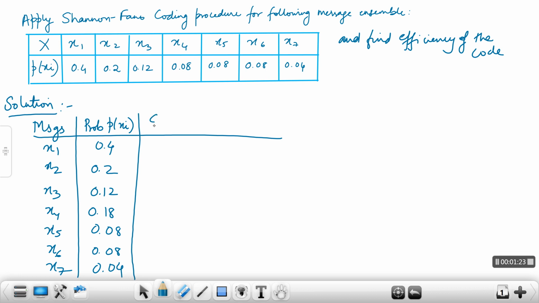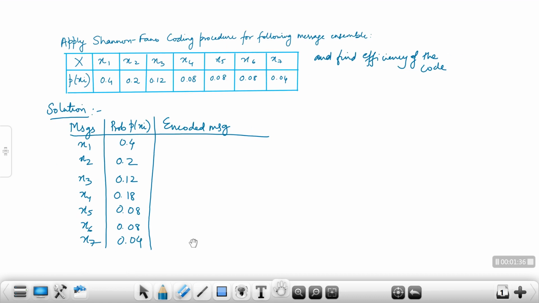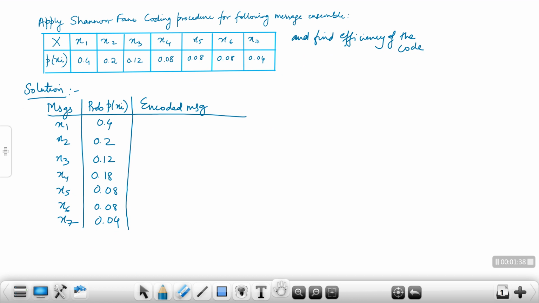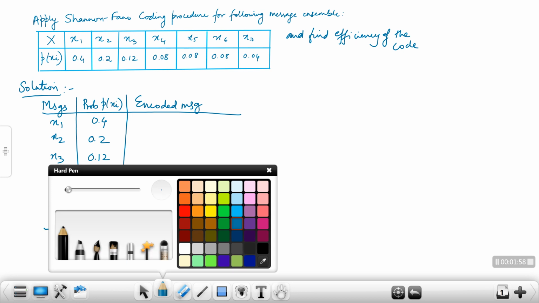So we start to get the encoded message. The procedure here is that if you see the sum of all these probabilities, the answer will be 1. So if we take the summation of all these p of xi, the answer would be 1. I have to divide the probabilities in such a way that I partition all the messages into 2 groups. So how shall we partition them?